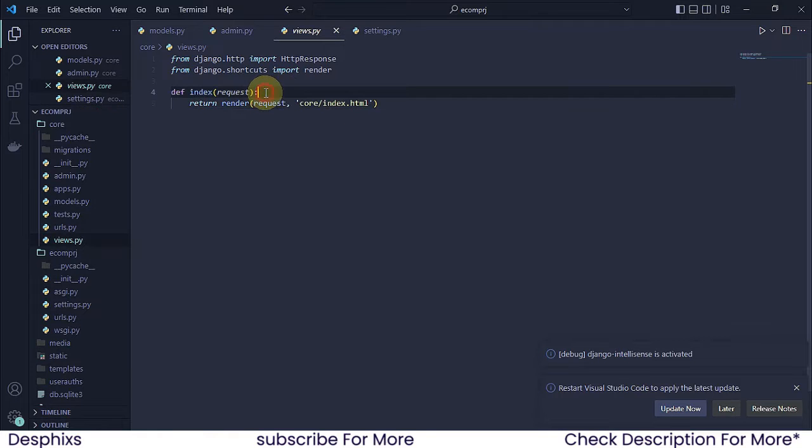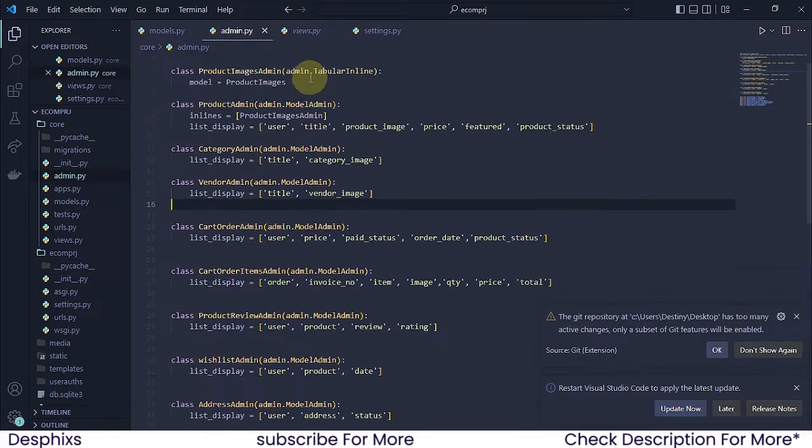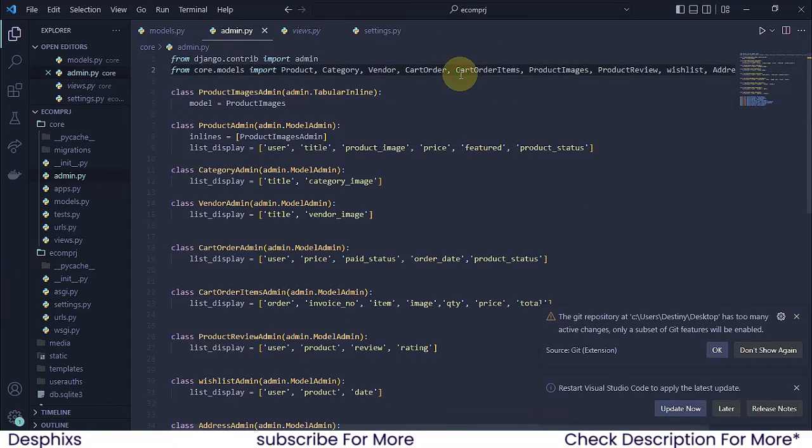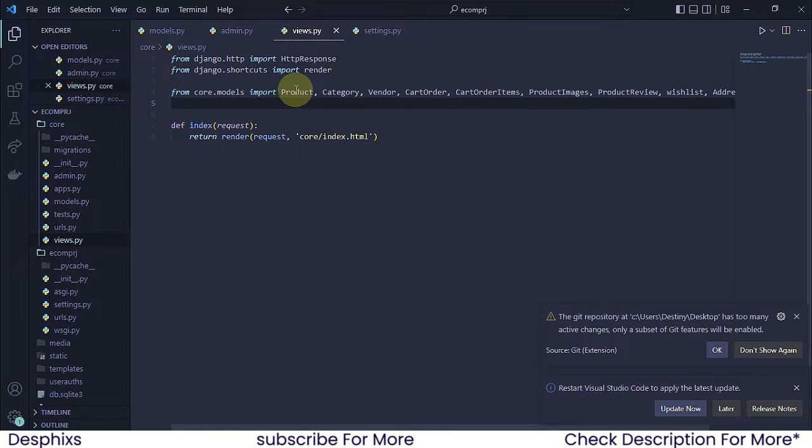And firstly, we're going to be writing a simple filter query here in the index. But before I do that, I want to come over to admin and admin.py. I'm going to copy this line over here and bring it into my views.py just down here. Okay, so this is pretty much importing everything that we've created in the models into the views.